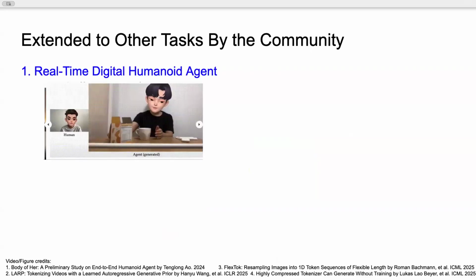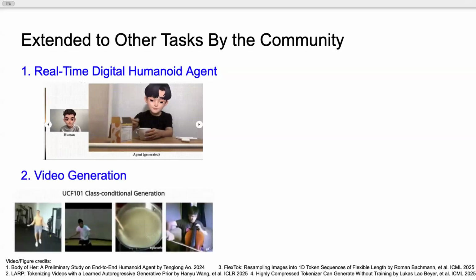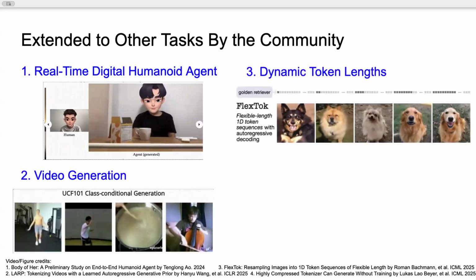Our TiTok framework has been extended to other exciting directions by the community. First, real-time digital humanoid agents that enable interactive conversations. You can basically generate the 32 tokens on the fly because there are only a few tokens. Or video generation: you can extend the same framework to videos, where the input is not only images but a clip of frames. Or dynamic token length. Recently, people have proposed to use a single tokenizer to dynamically generate different numbers of tokens. You can even tokenize the image into just one token.